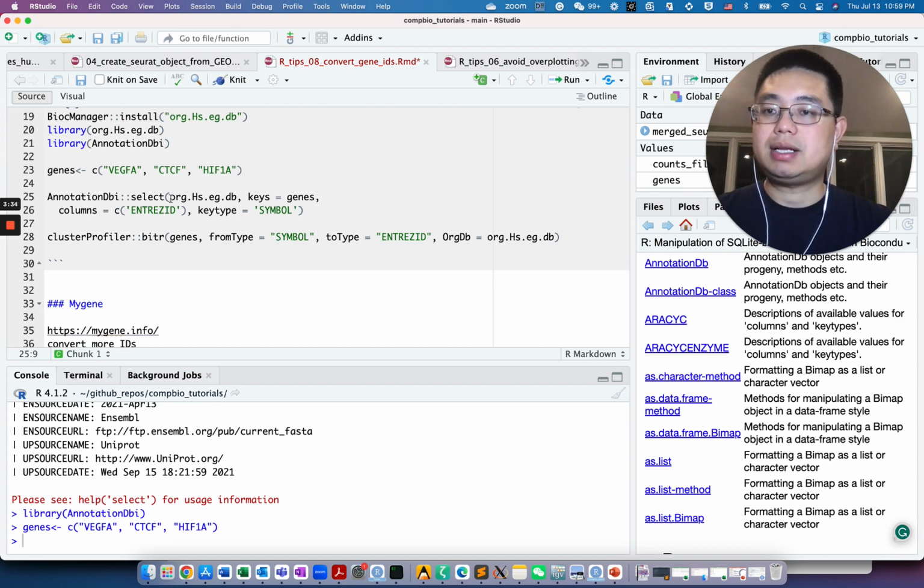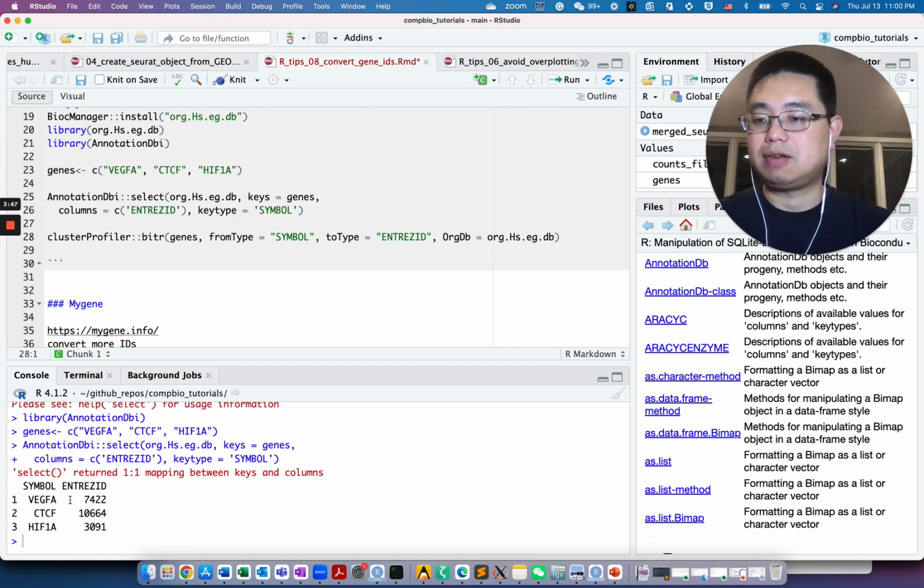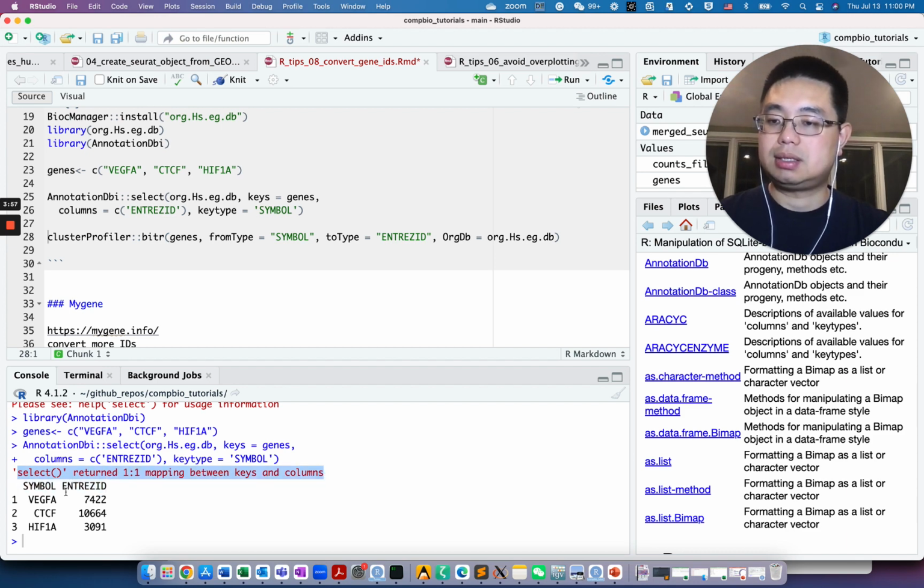And you can specify the database, the keys are these genes, and then you want to return ENTREZ ID, and the key type is symbol, okay? To do this, it returns a data frame with two columns. The first column is our input, the second column is our output ENTREZ ID, and it has this warning here. So, okay, it does return one-to-one mapping between the keys and the columns, but it's not always the case, because sometimes gene symbol and ENTREZ ID are not necessarily one-to-one, so just be careful and be aware of that.